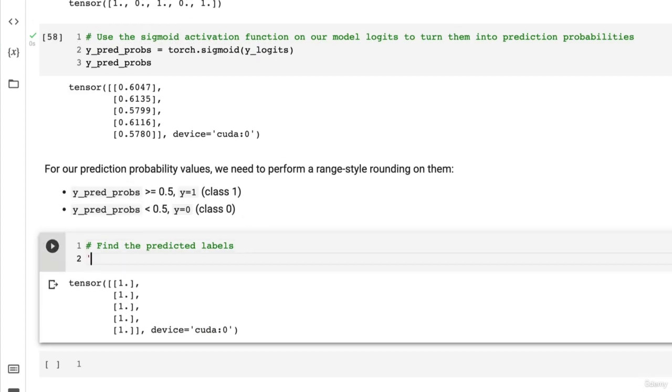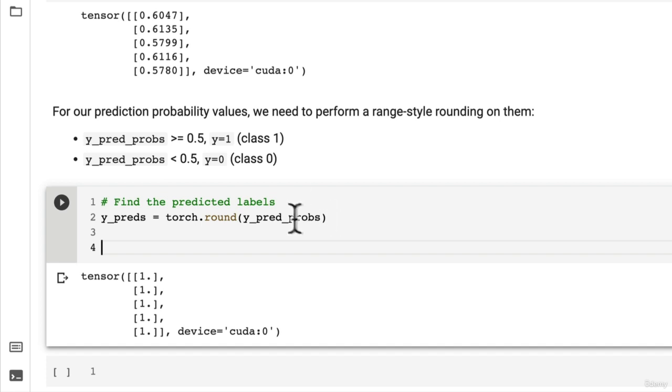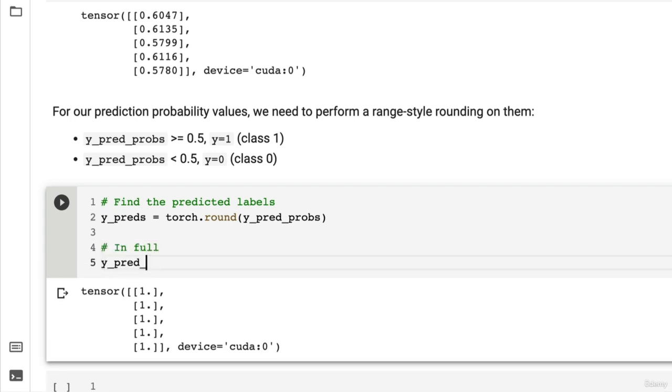So find the predicted labels. A little bit different to our regression problem previously, but nothing we can't handle. Torch round, we're going to go ypred probs. I like to name it ypred probs for prediction probabilities and ypreds for prediction labels. Now let's go in full if we wanted to. So ypred labels equals torch.round, torch.sigmoid, so sigmoid activation function for binary cross entropy, and model 0 xtest.toDevice. Truly this should be within inference mode code, but for now we'll just leave it like this to have a single example of what's going on here.